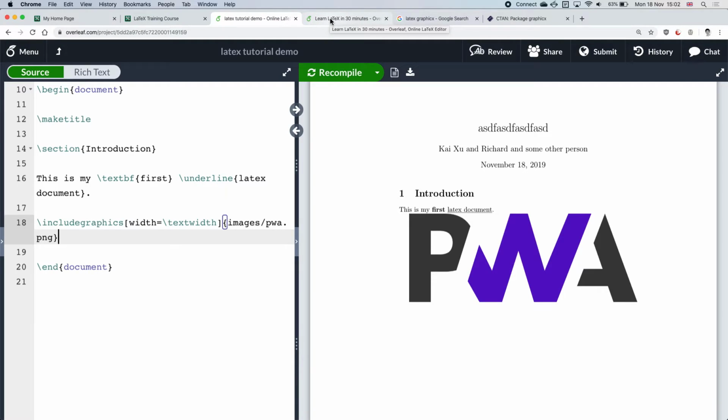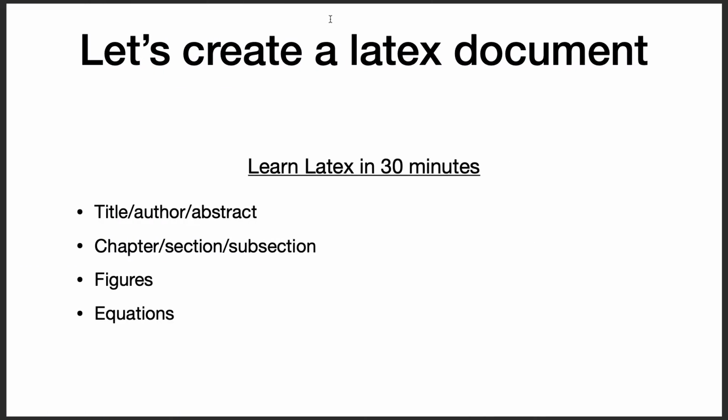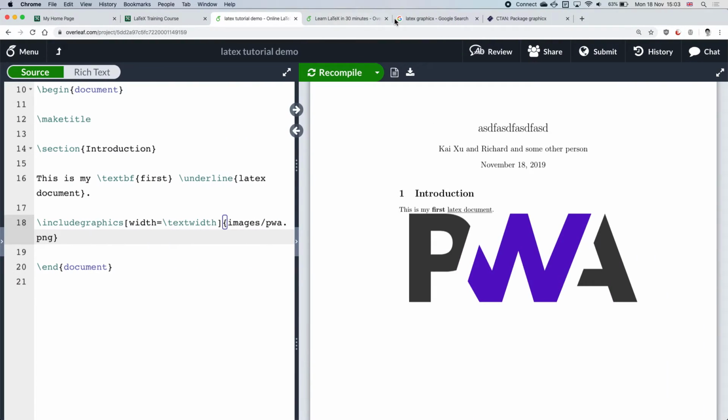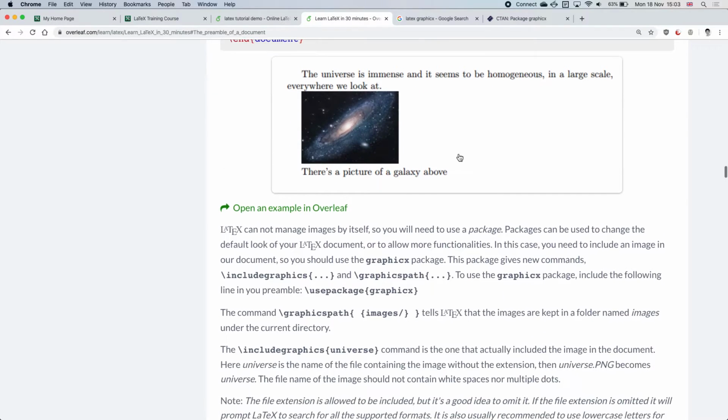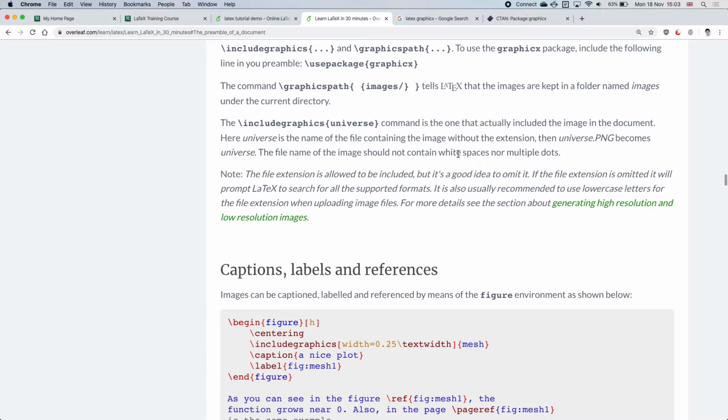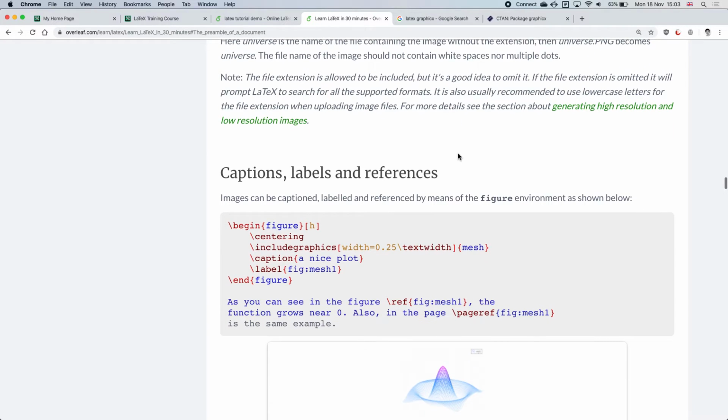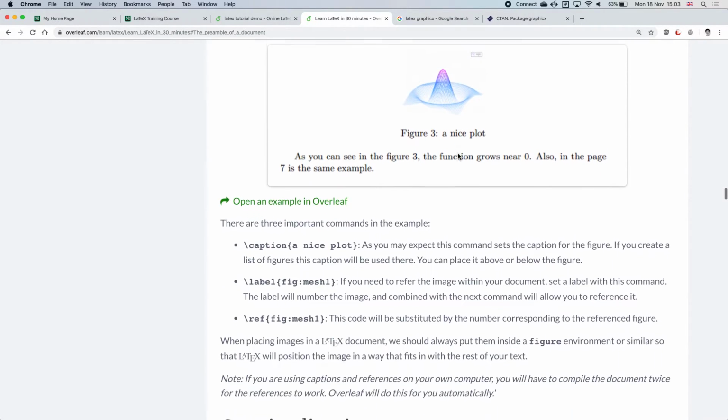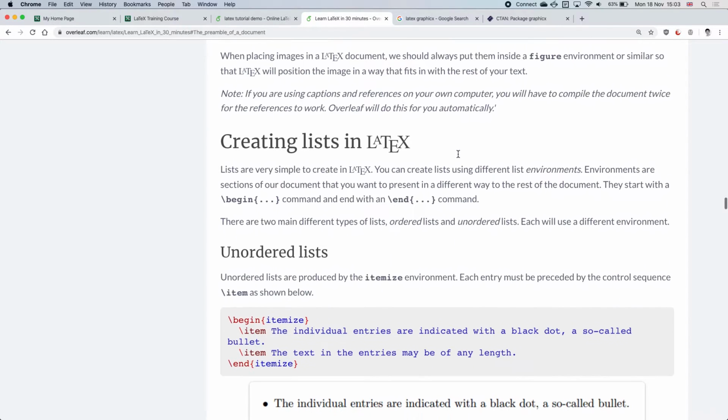Okay, we're going to get back there now. We haven't done the chapters yet. Don't do chapters. Okay. We're going to skip the captions, labels and references for now. We're going to come back to the references.